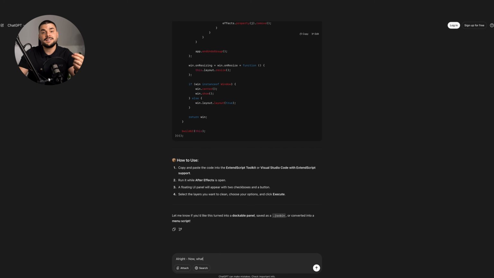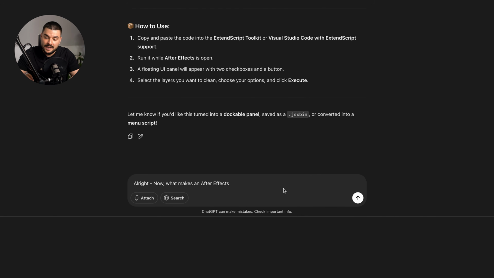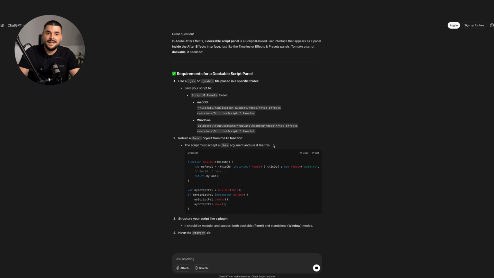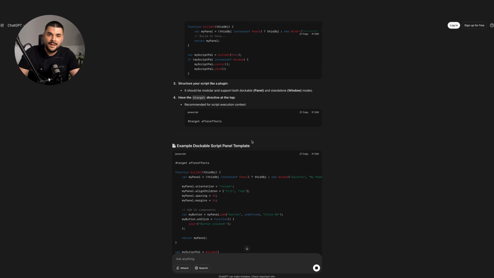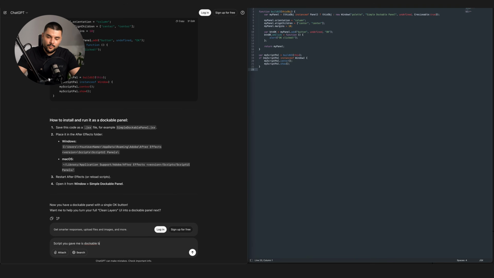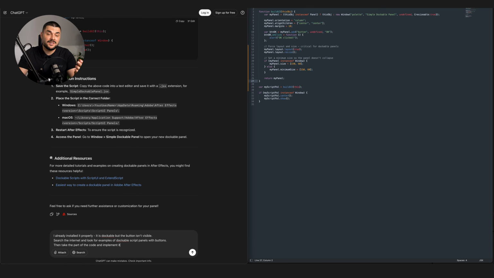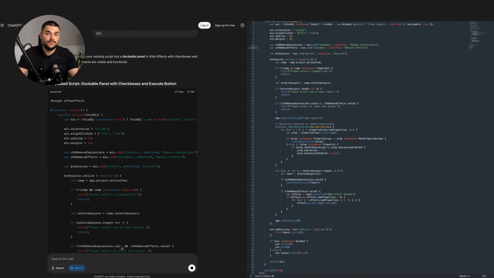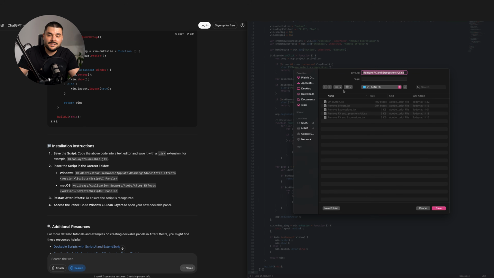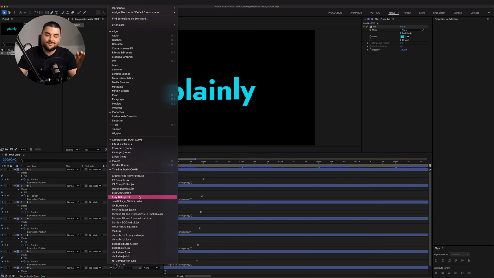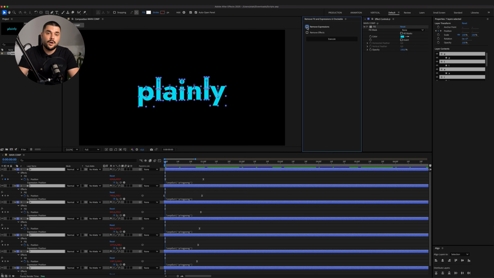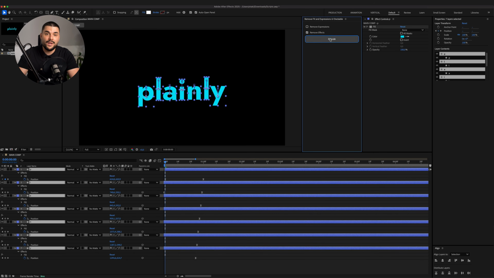Here's what I did. I asked ChatGPT, what makes an After Effects script panel dockable? I wanted to really understand the key part of the code. Then I asked it to generate a dockable panel with just one button. We went back and forth a few times, but once the structure was right, I asked it to combine it with my original script for removing effects and expressions, saved the result, installed it, and finally it worked. A fully functional After Effects script with a dockable UI panel written with AI.